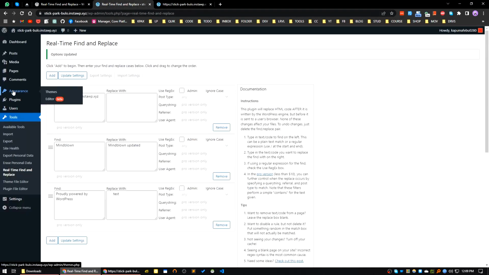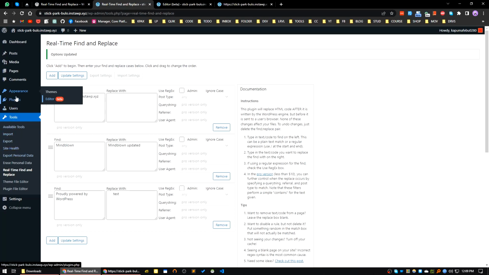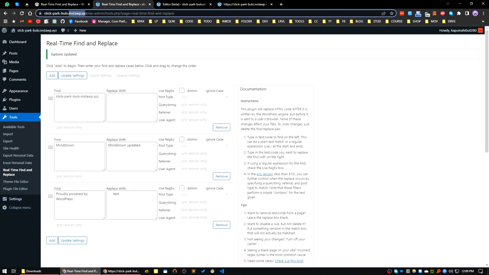Where can you find the custom styling? If you go to Appearance, Editor, sorry, Customize is not available here, mainly because I am using InstaWP. But you can do it by going to Customize and adding the CSS.